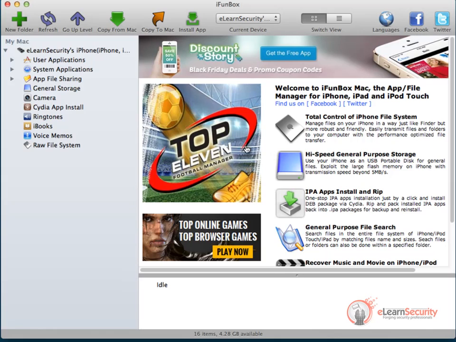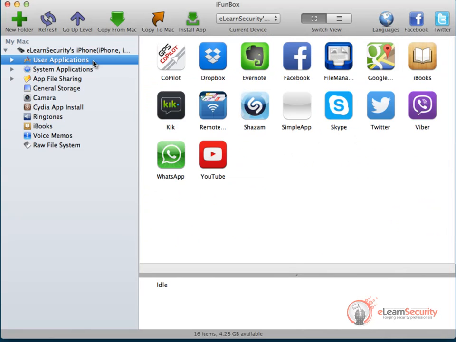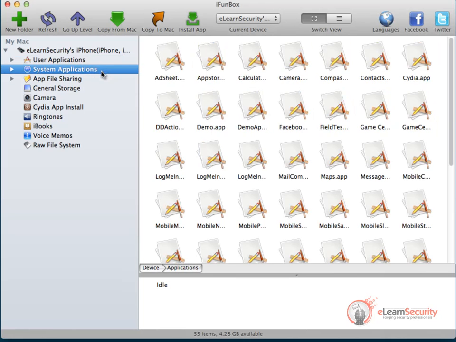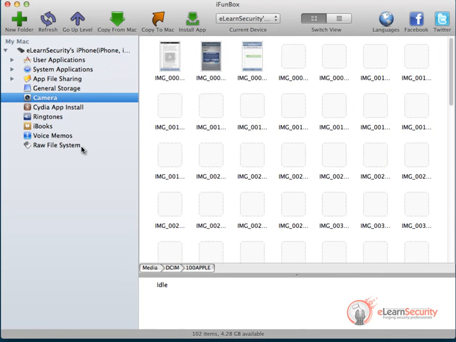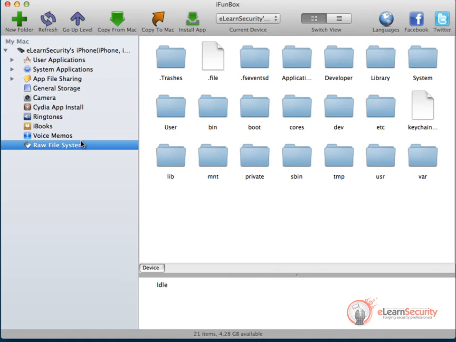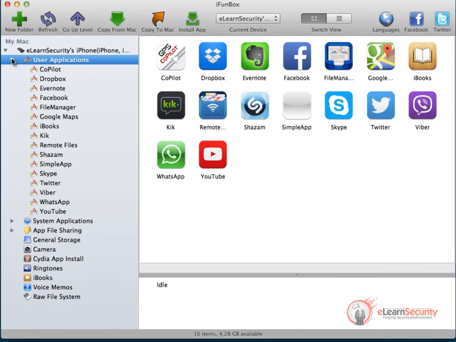Once iFunbox starts, we can see that it automatically recognizes the device. In the left pane is listed our iPhone. As we can see, there are many elements under the device node. We can browse user applications, system applications, photos, the file system, and much more. Let's start digging in the user application element.